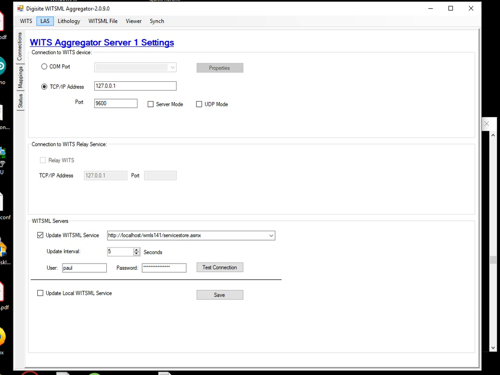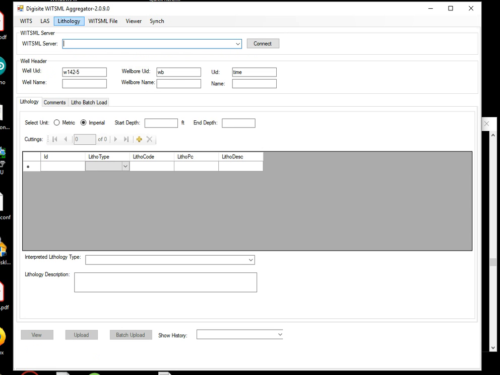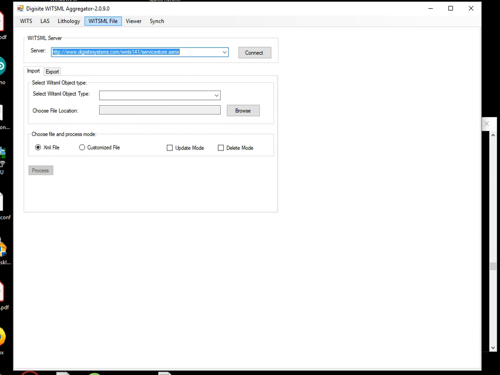Other than that, we have a tool which takes log data, a spreadsheet or a CSV file, lithology, and comments. This is basically a manual tool where you can type in the wellhead information, lithology information, or comments, and we can convert and upload them into the WITSML store. Of course, if you already have some WITSML files, we can do the import as well.